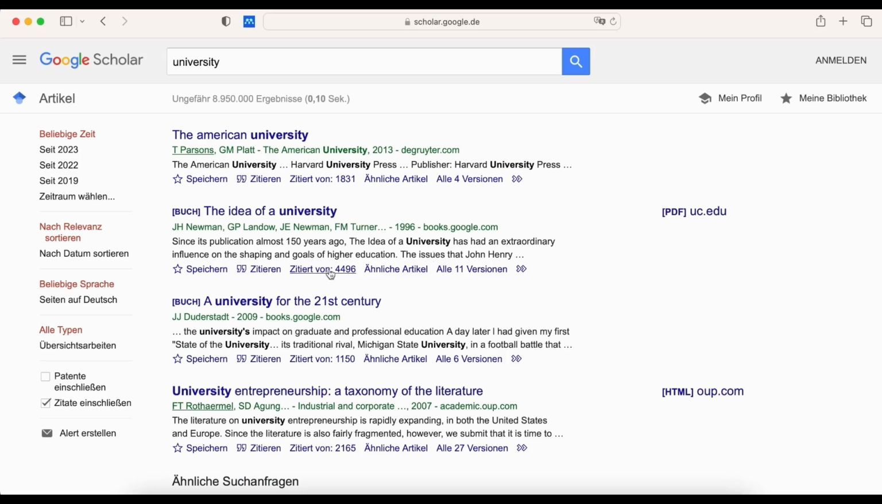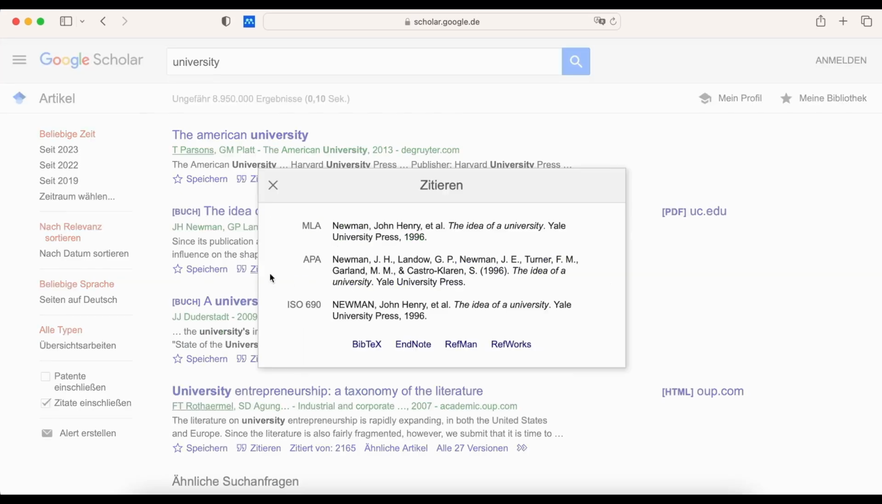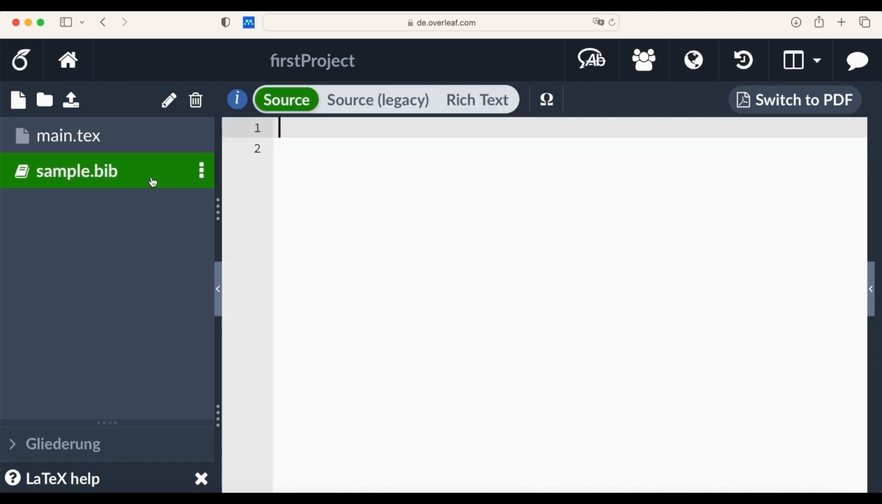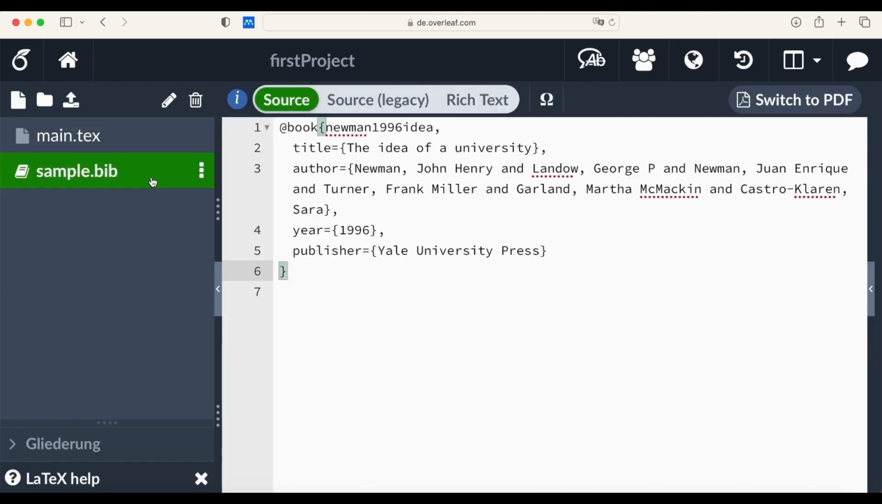To cite from Google Scholar, click on the cite icon and select BibTeX. Copy the reference and paste it into your separate bibliography file. Now you can use the key of your reference to do citations in the correct format.